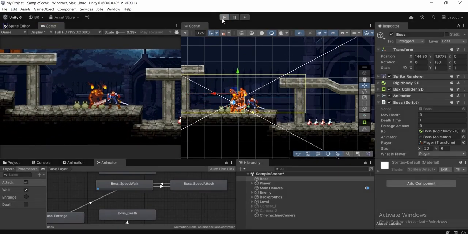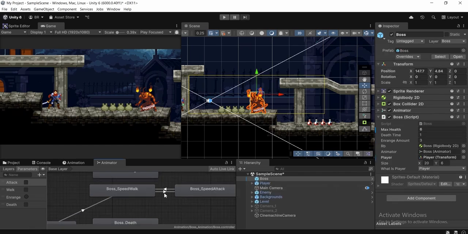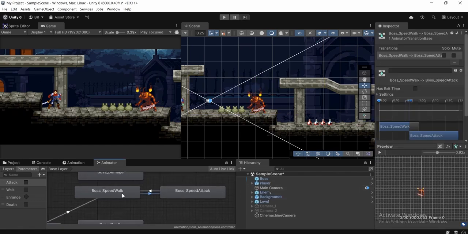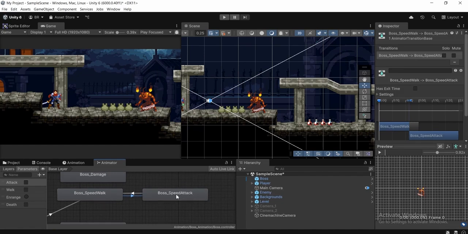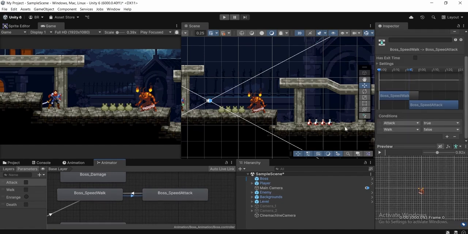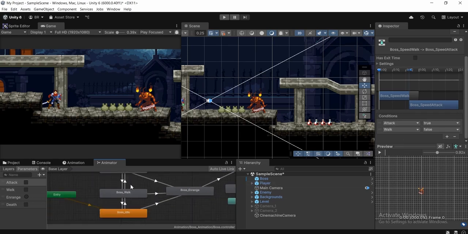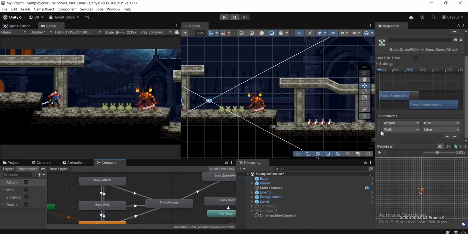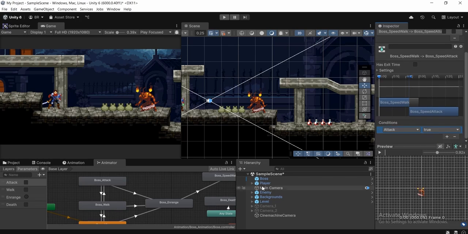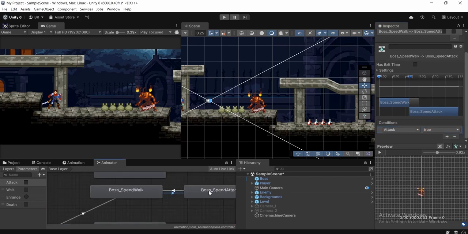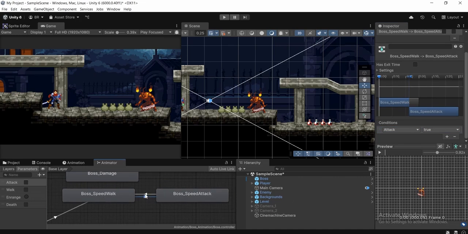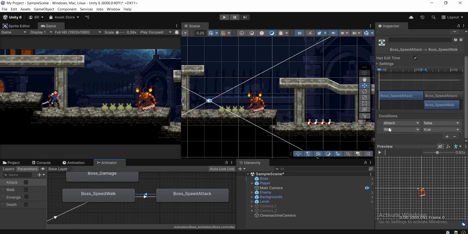So we're going to get out of play mode. Basically what we need to do, we need to select the transition from this boss underscore speed walk to boss underscore speed attack, then go over to the inspector, and make sure you choose only one condition, as we have done over here as you saw earlier. So I'm going to select the walk one, and let's remove that by clicking on that minus icon. And once we make the transition from this speed attack to speed walk, we're going to leave it like this. Basically we're going to leave both of them like that.